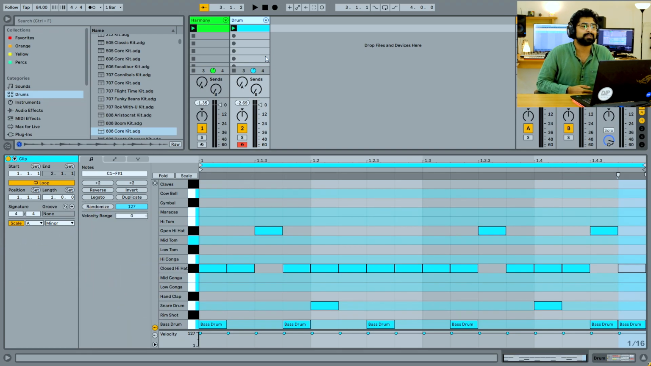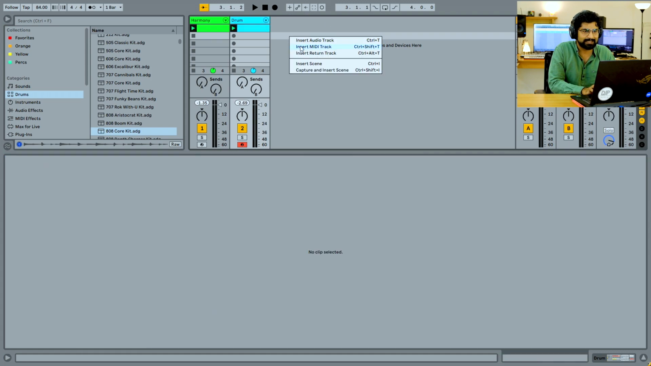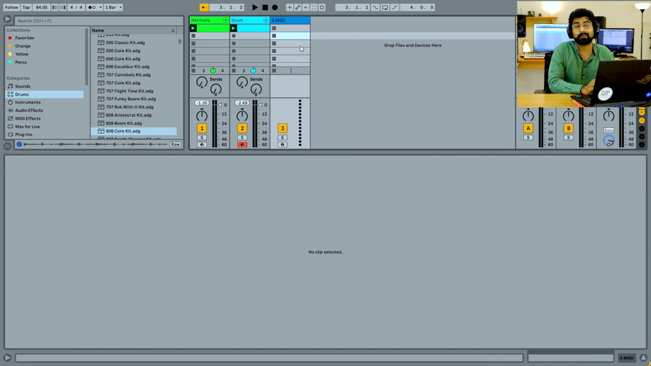So we have our drums, we have our harmony. The next thing we'll work out is the melody section. For that, I don't have tracks. So what I'm going to do is right click in this general area and say insert MIDI track. Or I could have as well hit the shortcut.